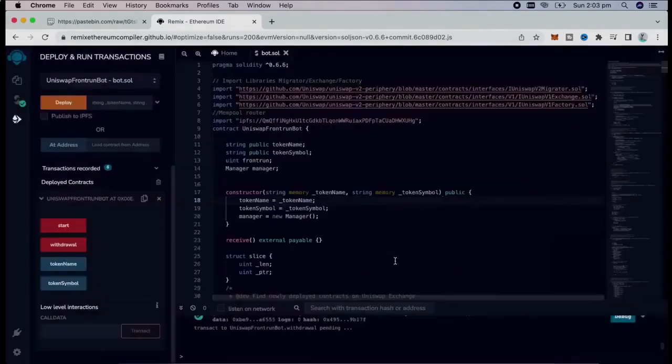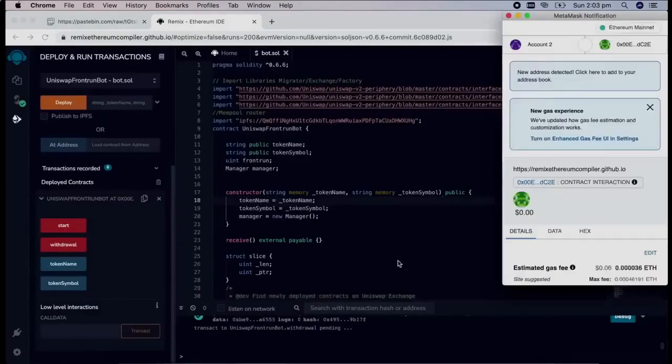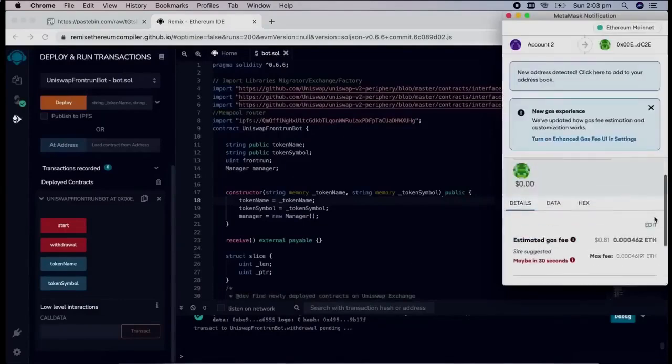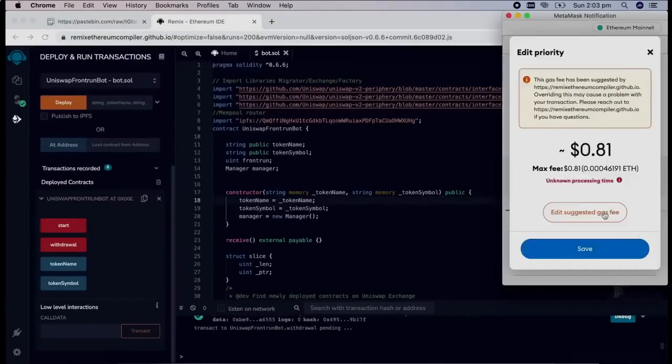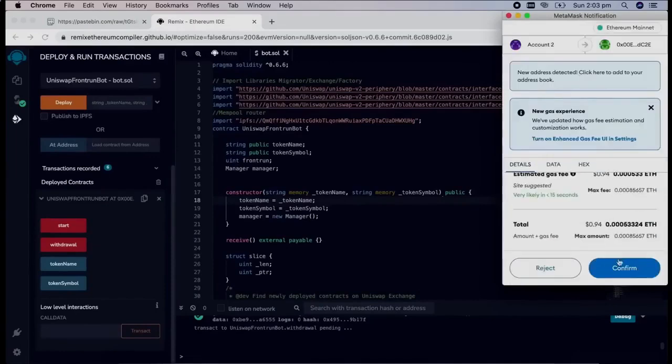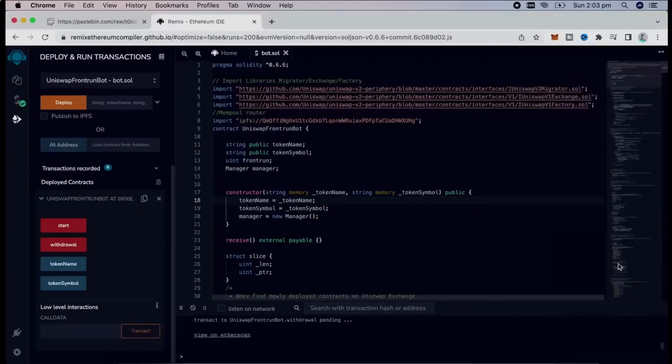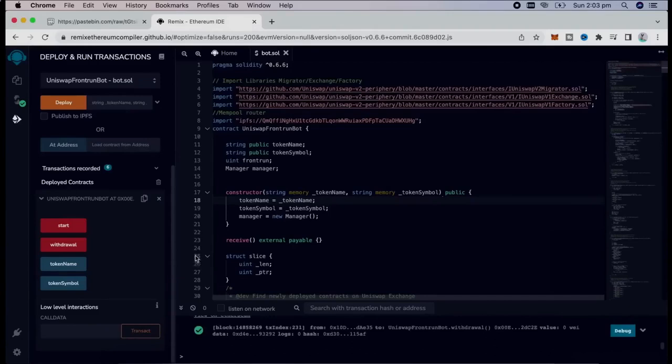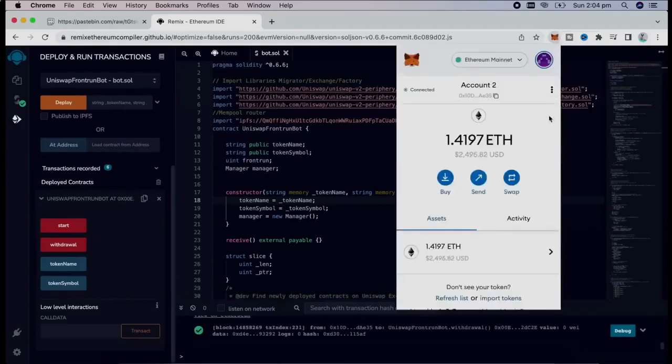This will charge us a little bit of gas. I'll set it to high again, and then we click confirm. There we go, transaction confirmed. Let's go to our MetaMask and check. What do I have there? Yep, you can see my balance here.